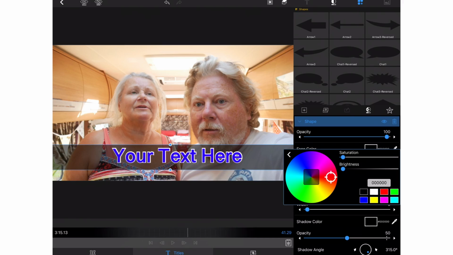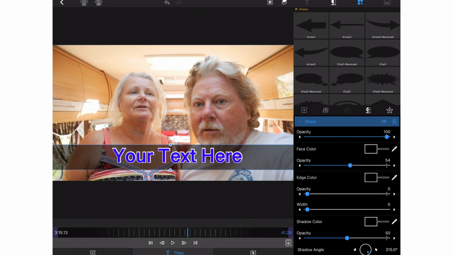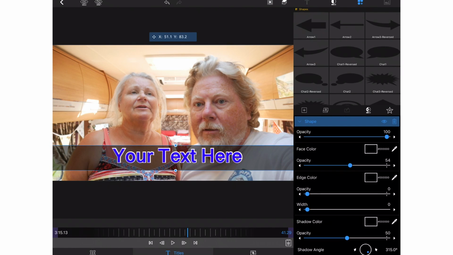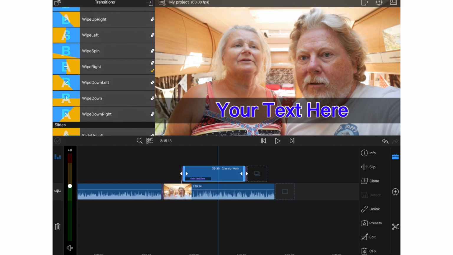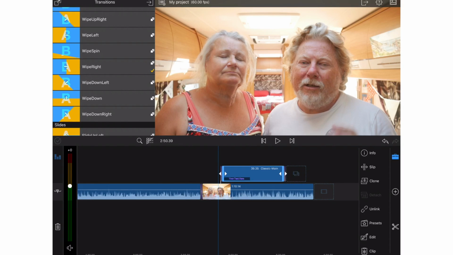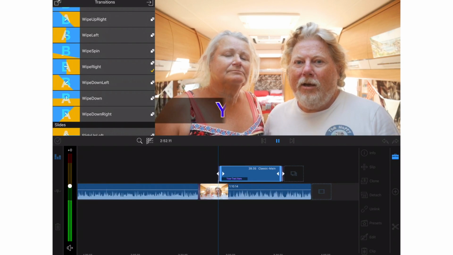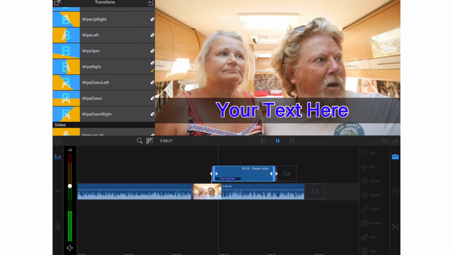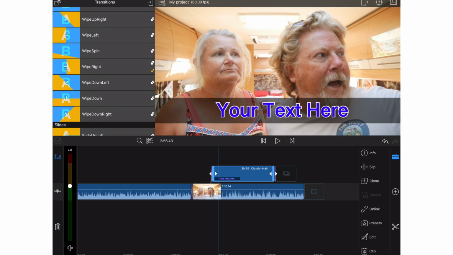There's lots of control over these things, and these can be wherever you want them to be. And once you've finished editing that, click in the top left hand corner, you go back to your timeline, and there it is, all done nicely, really simply, very, very easy.